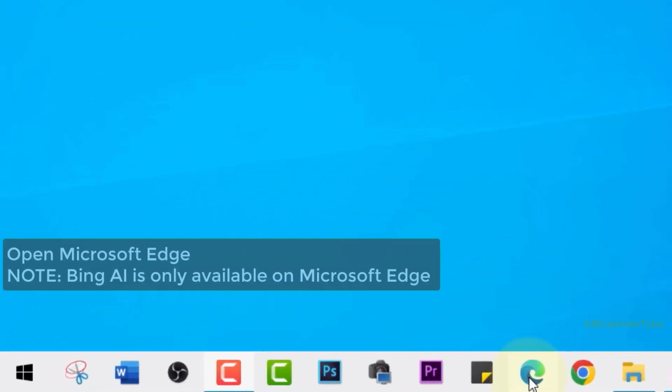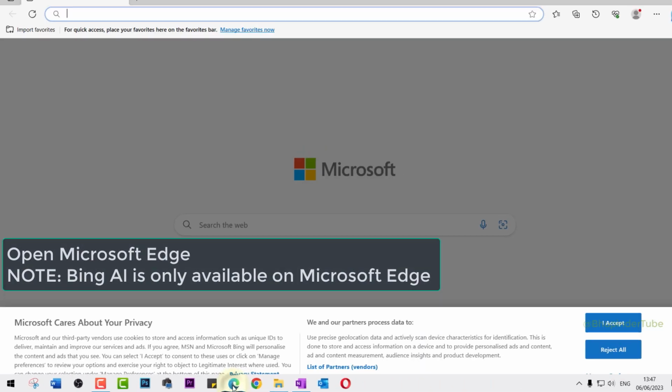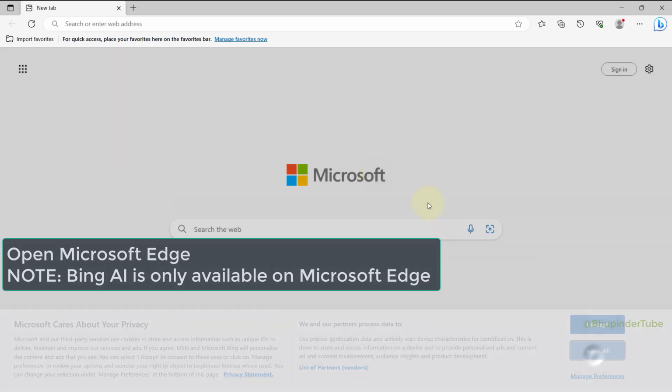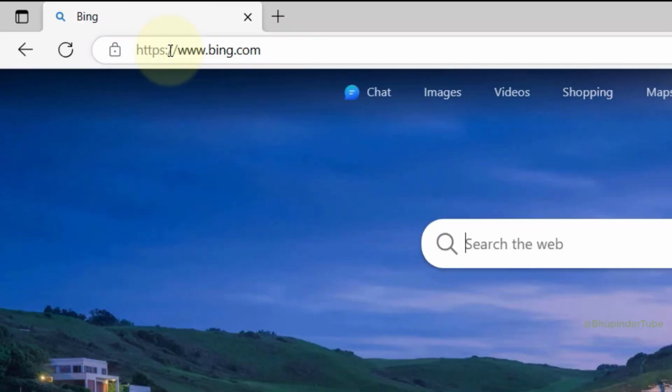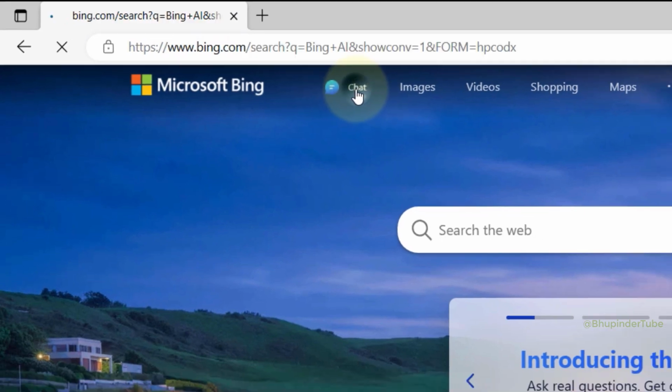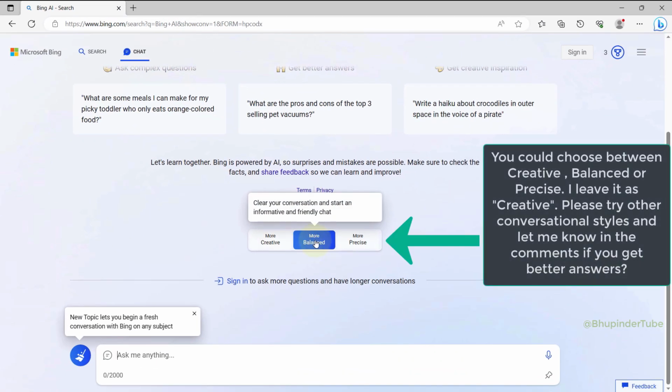Open Microsoft Edge, as at the moment Bing AI or chatbot only works on Microsoft Edge. In the address bar, type bing.com, select chat tab. You could choose between creative, balanced or precise.